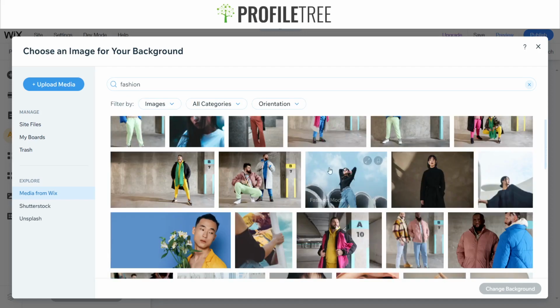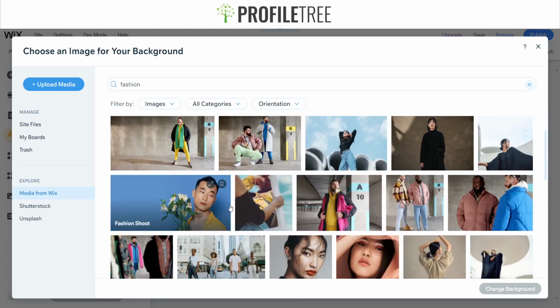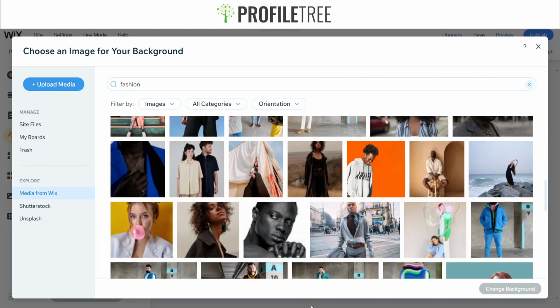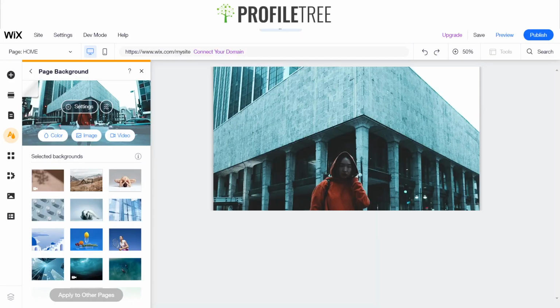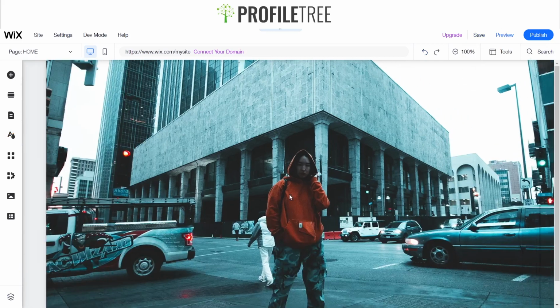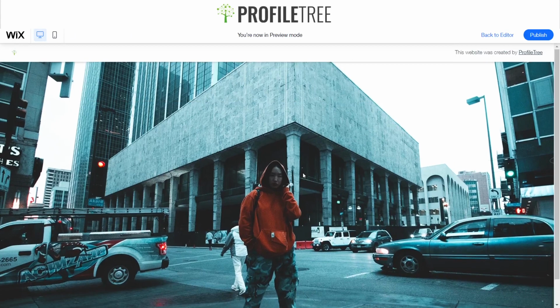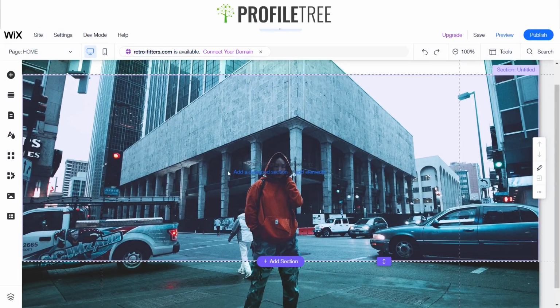Okay, so there's a couple of options here. I'm gonna go ahead and pick one and then I'll get back with you here. Okay, so I've got one picked here. I'm gonna go ahead and exit off that. As you can see, it's one whole page, and if I go and preview that, it's one whole page and it doesn't move.